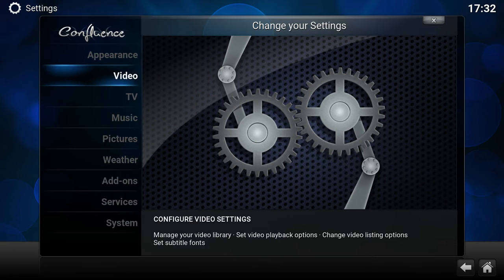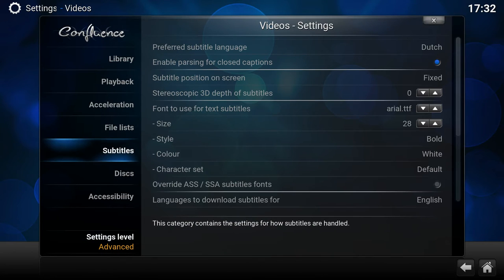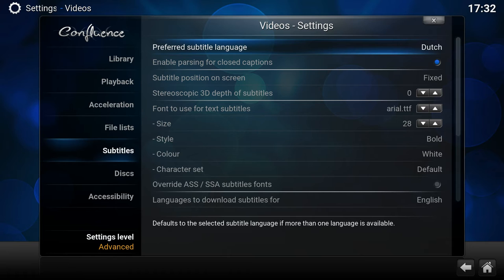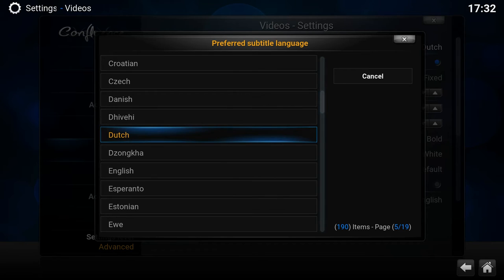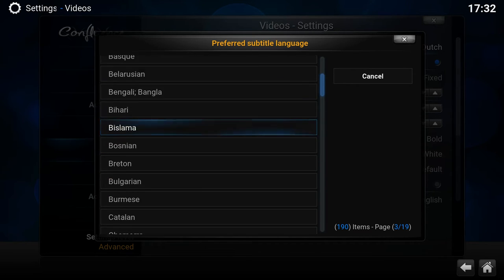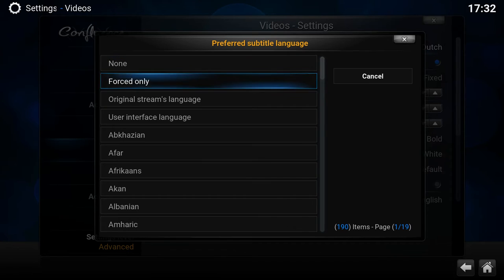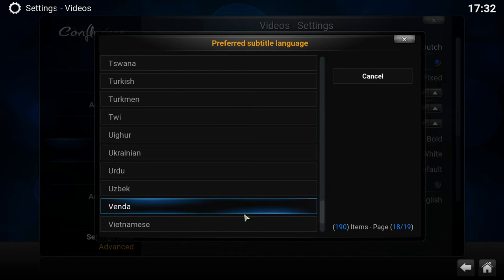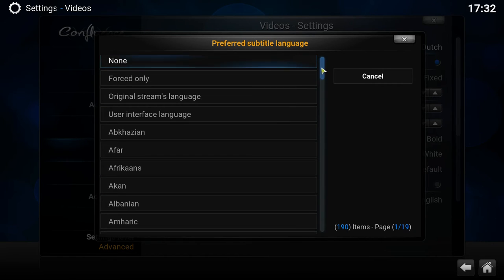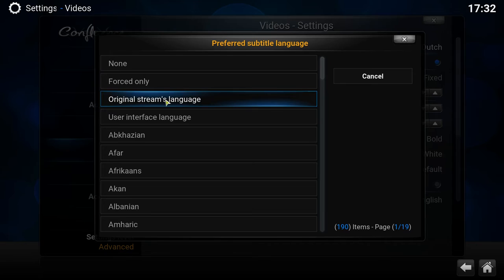So the next one is video subtitles. So here I have preferred subtitle language in Dutch. What we actually did now is these options used to be between all the other languages, so we now put them on top. So if you had user interface language, it would be way down, sorted between here. So we now made sure that it's on top, same as original stream language.